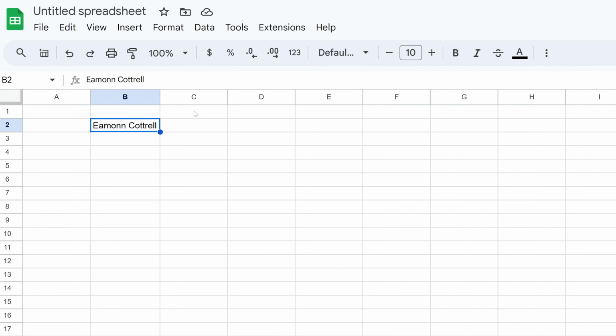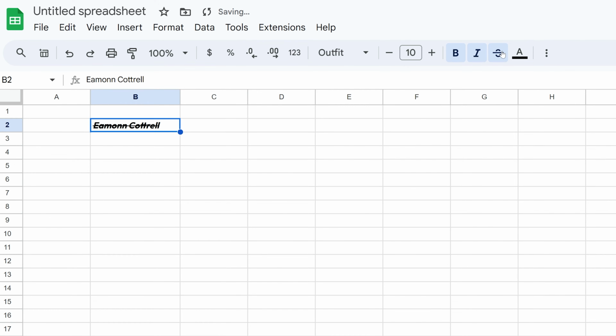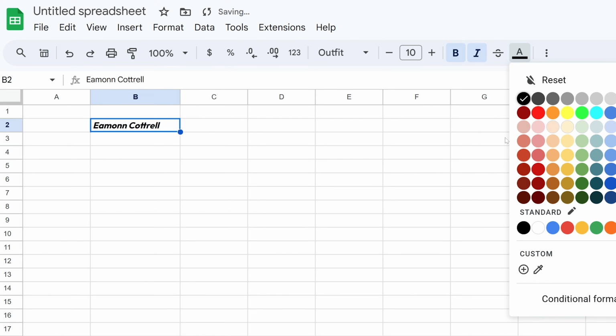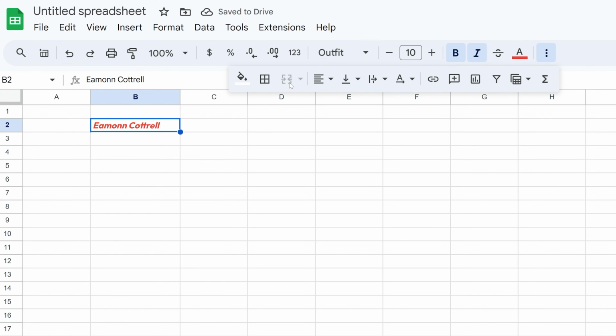But now that we've got something in this cell, we can come up here and do things like format it differently or change the font. I like this Outfit font. We can change the boldness or the italicized nature of it. We can resize that again if we do any of that. We can strike through it if we want, and we can change the color. So all these are standard issue formatting deals.